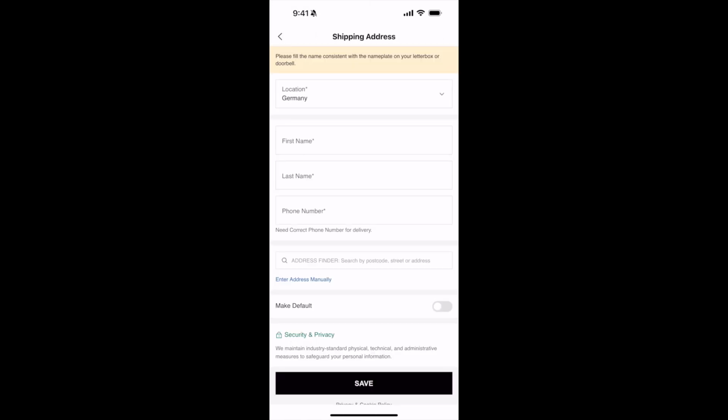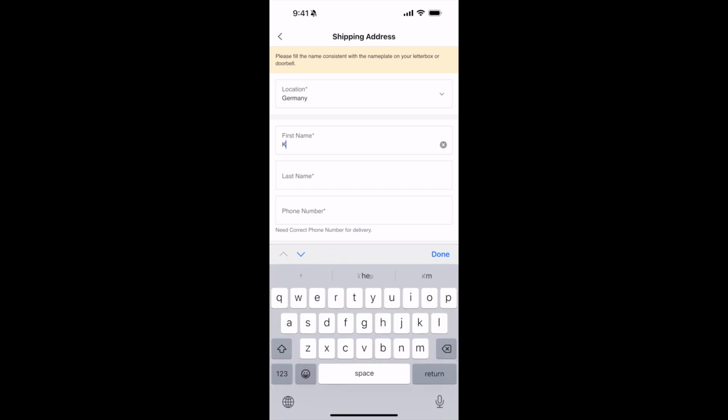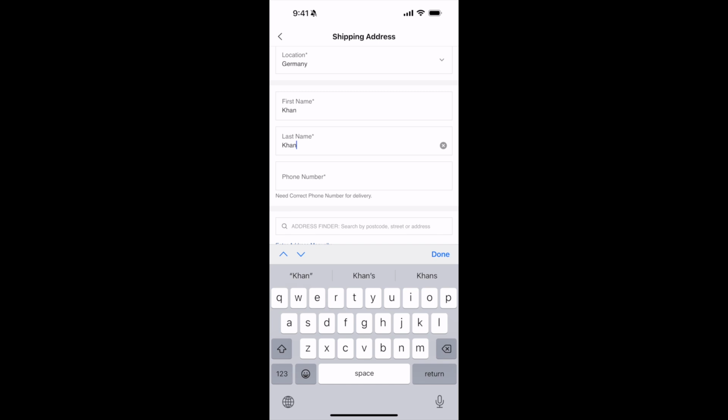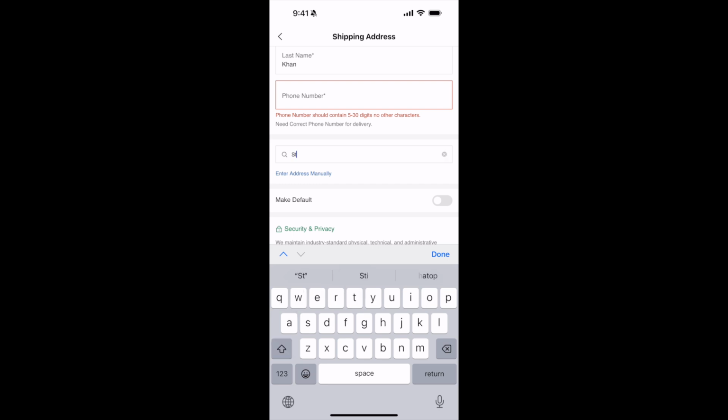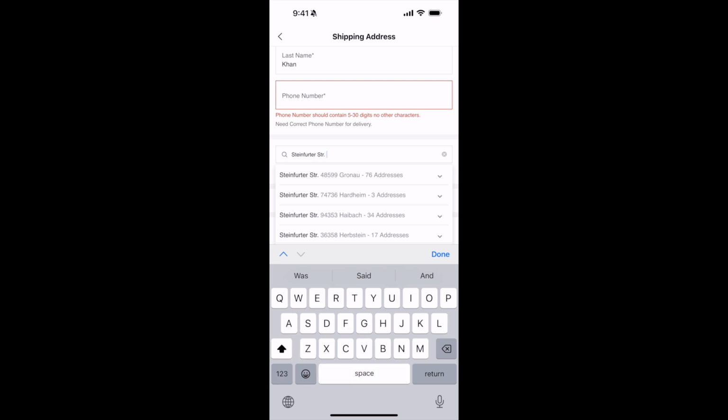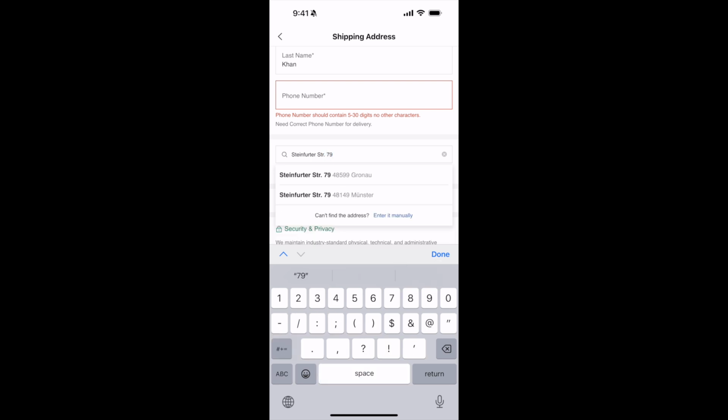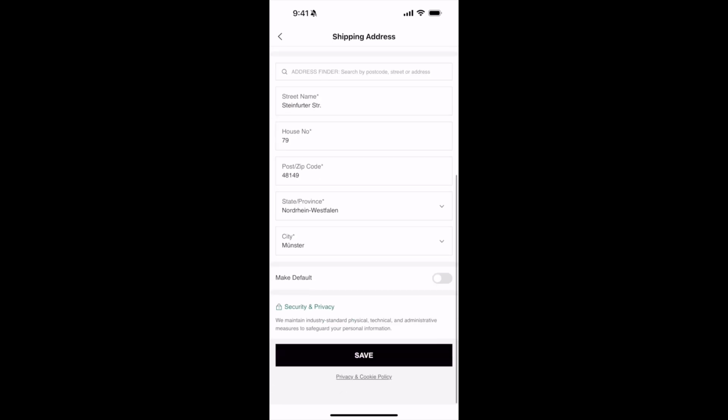Just go and add the shipping address. I would just put something random, and then you have to put in the address. Just put it in. And now you also have to put in the phone number. And once you have done so, if you want to make the new address the default, just go and turn this on and tap on save, and your new address will be saved. And yeah, so the process is quite simple.